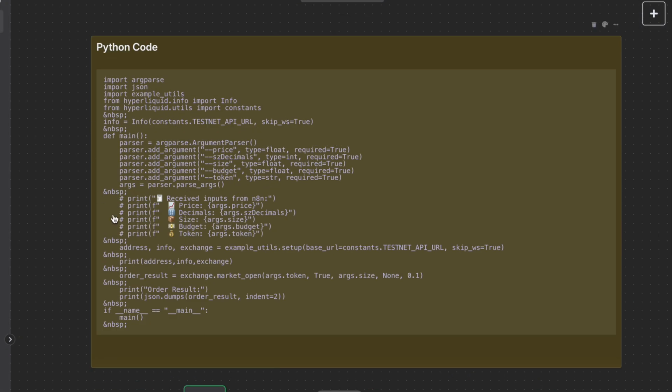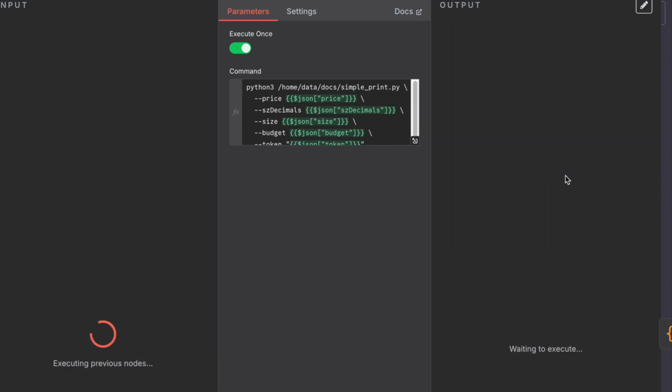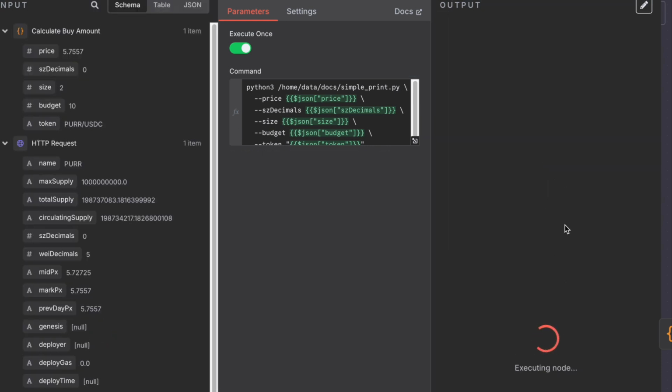This is the Python script. In fact, the Python SDK on GitHub by Hyperliquid has very good documentation. This is a pretty short Python script. Basically, I take in the arguments. These are the arguments. I use the method to set up the constants, and give it a testnet API URL. The order result here is the one that is executing. So I do an exchange market buy, the token I want to buy, and the size, and I set the slippage. So once this takes place, you will see the output.